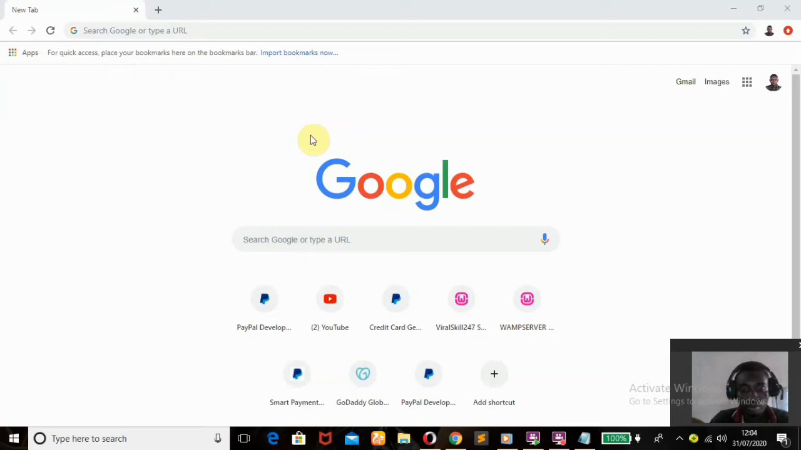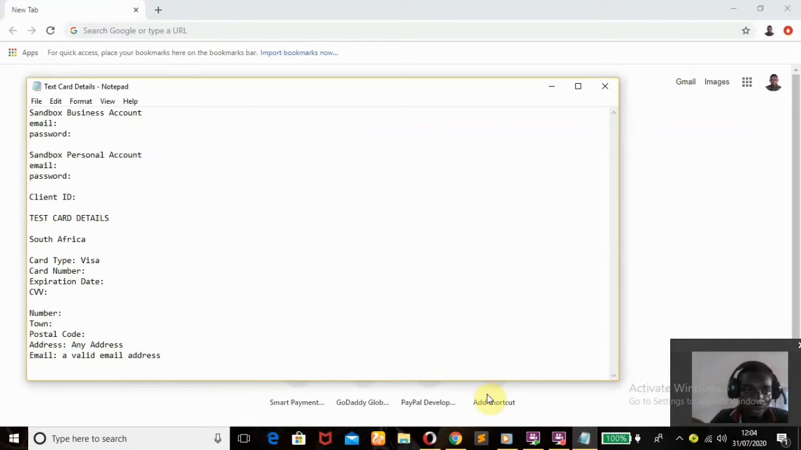Okay, before we start, I'll be showing you what I have here. I have a notepad showing some details I need to capture from PayPal. In today's tutorial, I'll be teaching you how to create Sandbox personal and business accounts from PayPal. And also, I will show you how you can get test working card details. Okay, if you're ready for this, let's get to it right away.